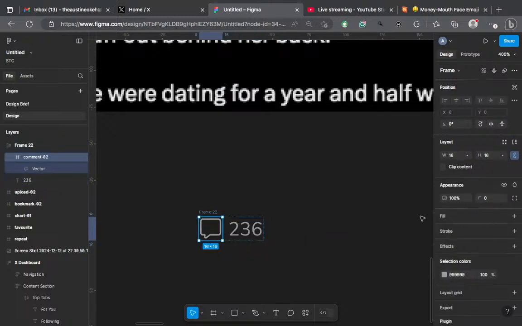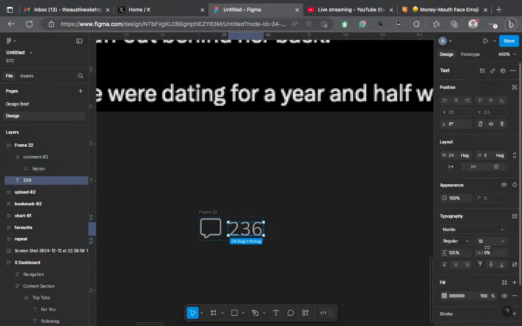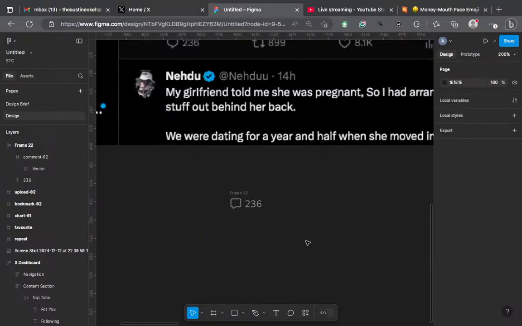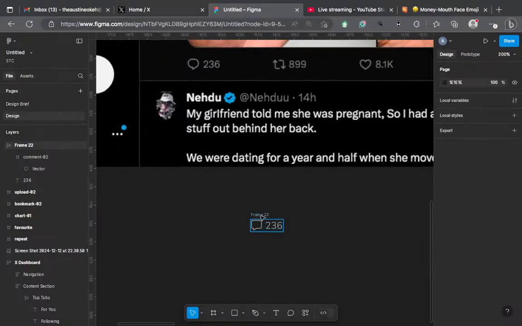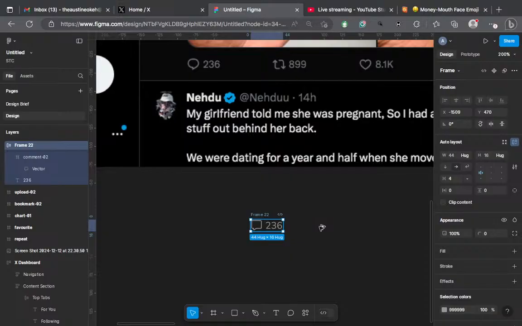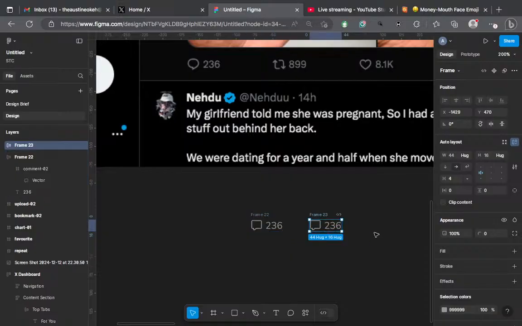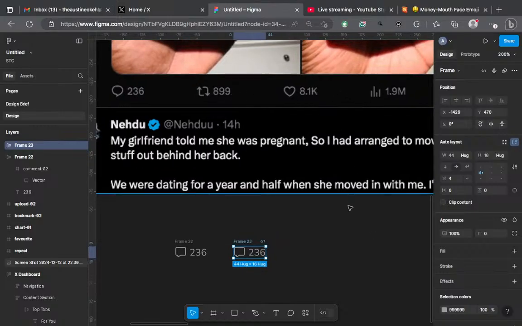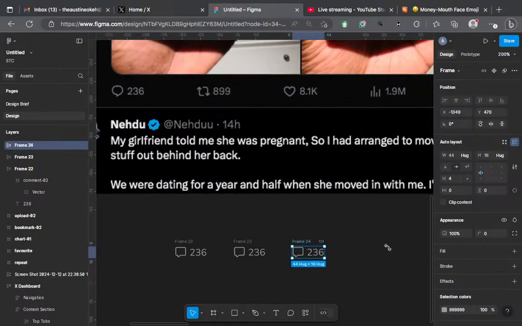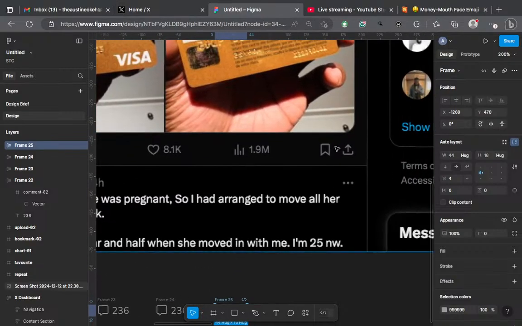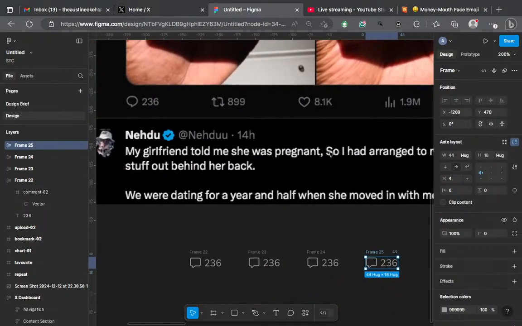Let me say I want the icon to be what, 12? No, it's too small. 16. This is 13. Okay, so I'll just duplicate this and do that. What we have: 1, 2, 3. Then we have these two. Okay, let's do those ones for now.